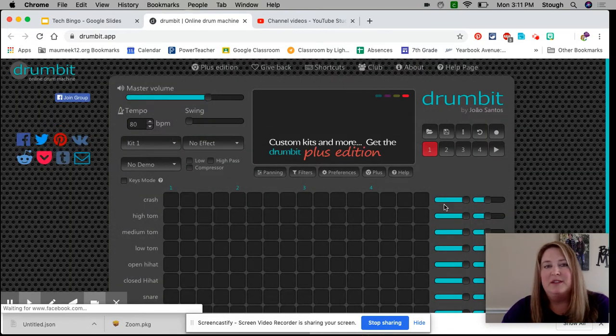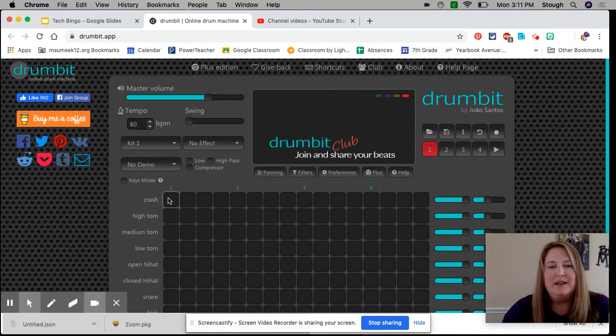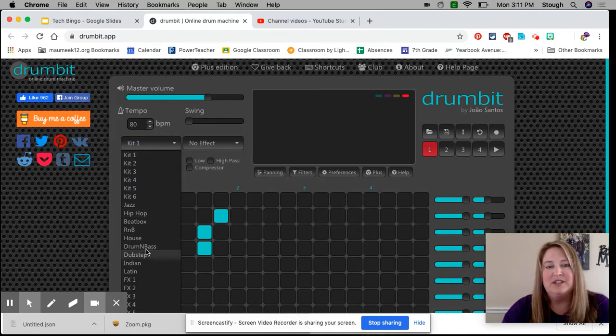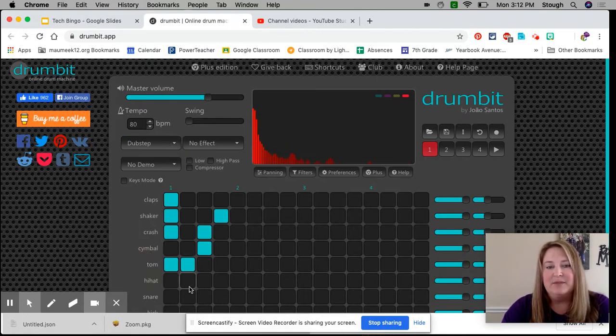Drumbit is a pretty cool drum machine. You can create your own beat by just clicking on the squares. You hopefully will take a little bit more time in creating something that sounds pretty amazing. You can change your kits. There's tons of stuff in here that will change the way things sound.